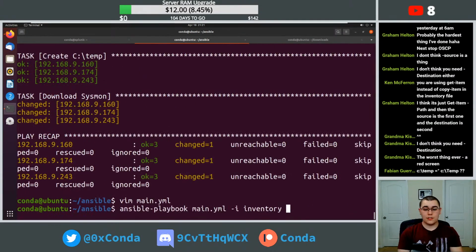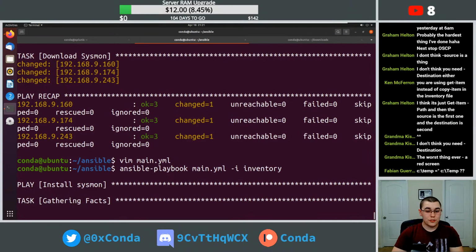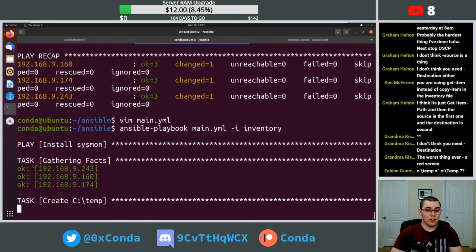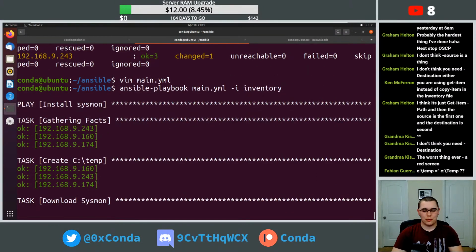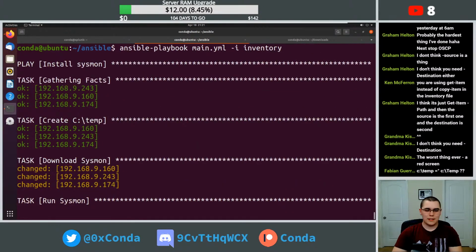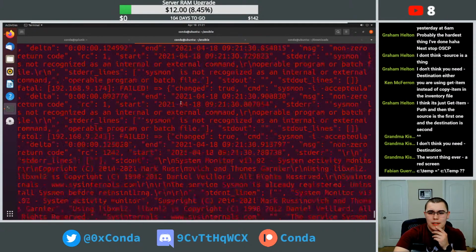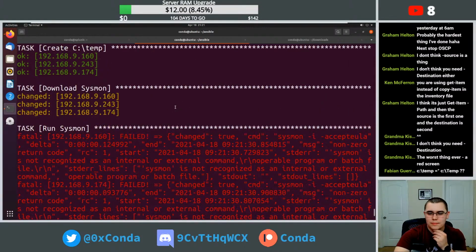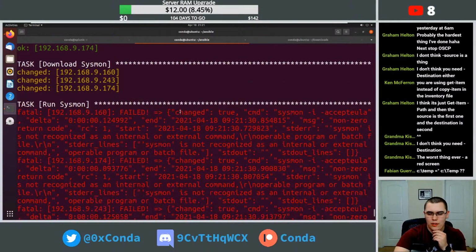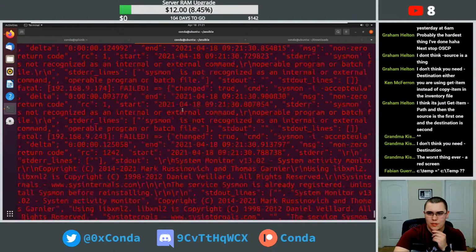Okay, so now let's go ahead and run our playbook again. This should finally go through and install and start Sysmon on all of the machines. Hopefully, if those last two steps worked. So let's take a look. Let's see what happens. It's going to go through and download Sysmon again. Hopefully, we'll run Sysmon correctly. No, didn't like it. Okay, so it didn't like it because Sysmon was already installed on one of the machines.